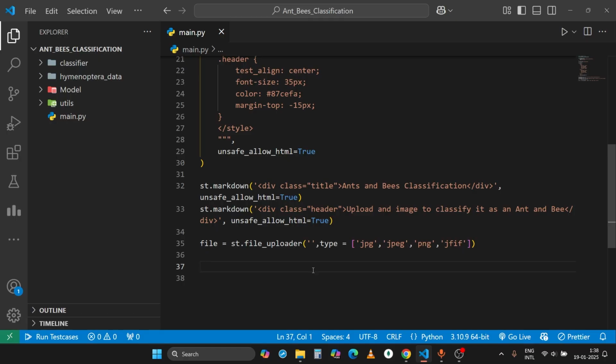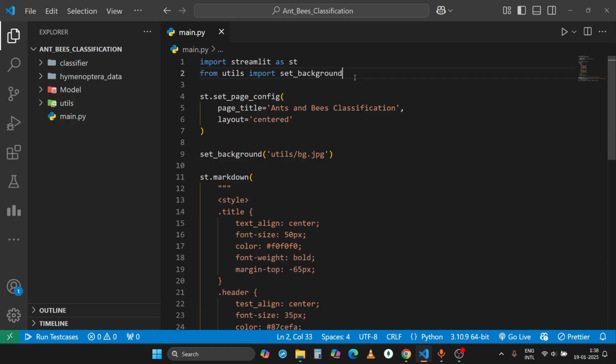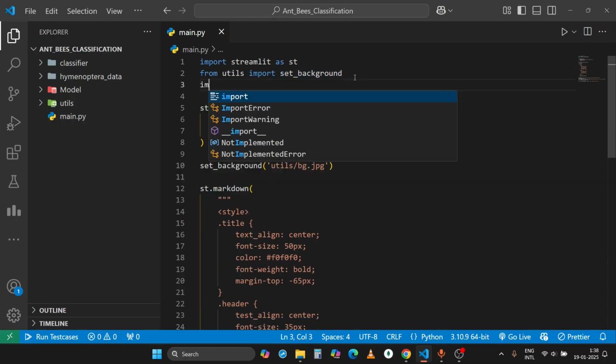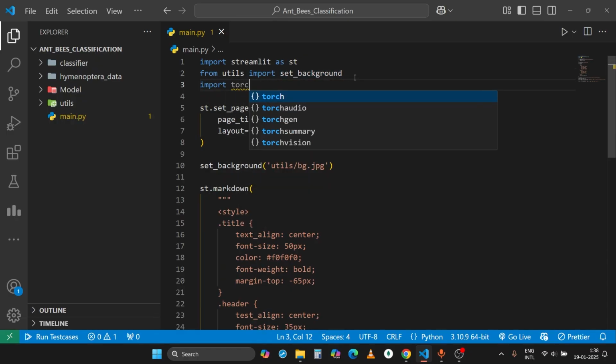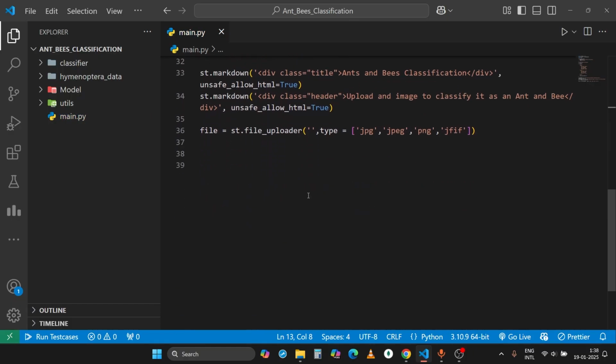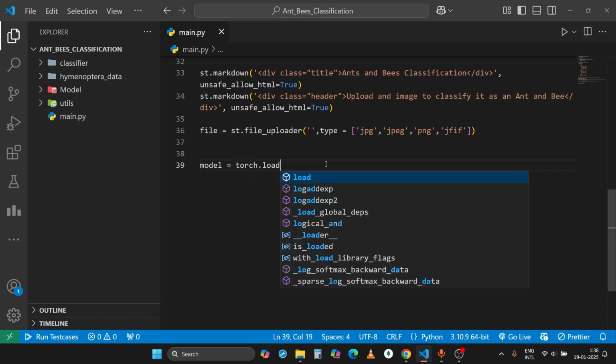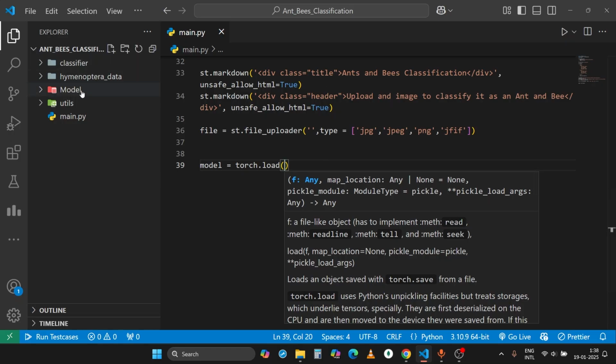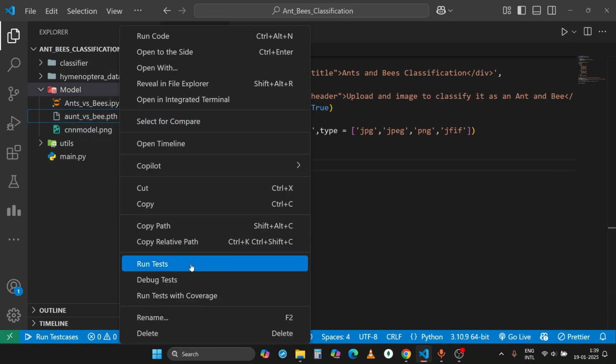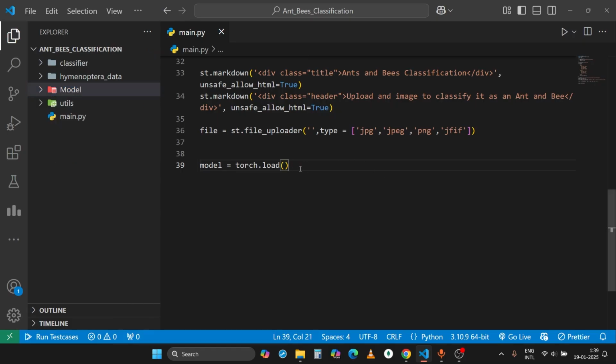Okay, now we will load the model. For loading the model, we have to import torch here. Okay, so model will be equal to torch.load and give the path of the model. Model path is copy relative path, paste it here, convert the slash. Our model is ready.